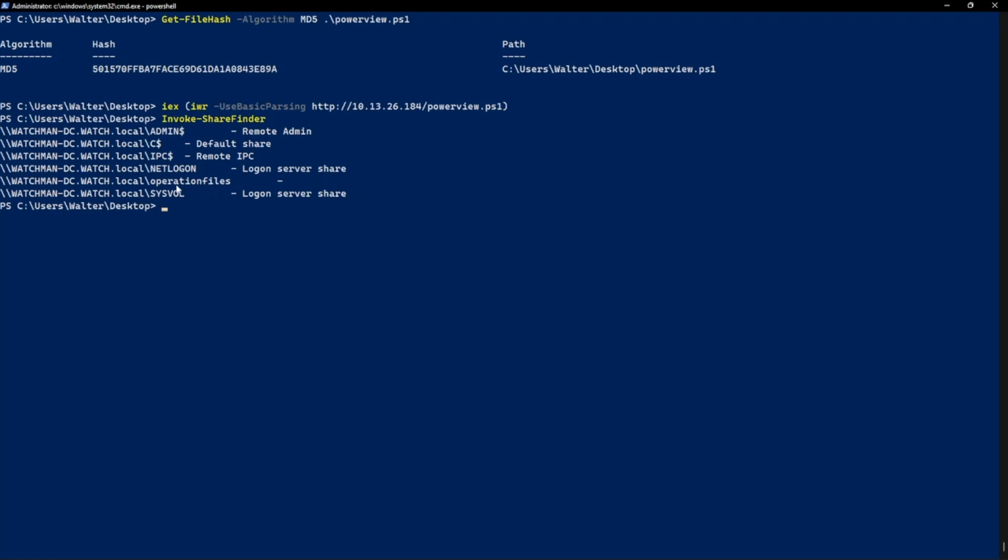Which we do actually find a weird share operation files like right there. Let's go ahead and try to check that out. ls. Can we copy this whole thing? No. Can we do a Control Shift C? Oh, we can do Control Shift C, Control Shift V. Okay.